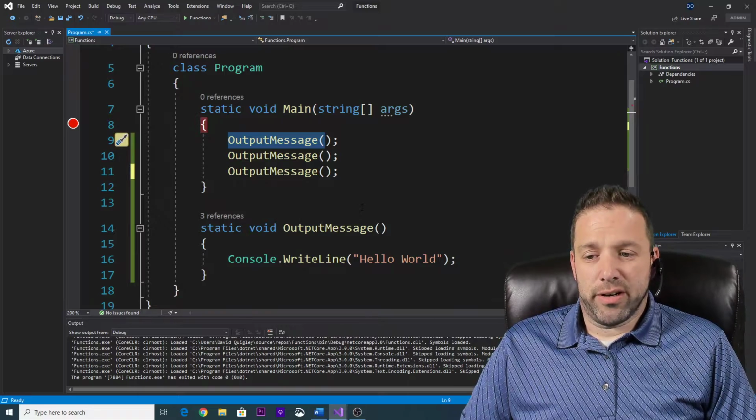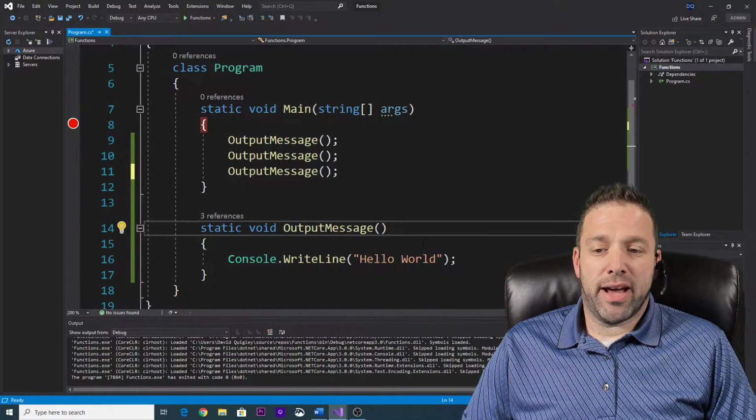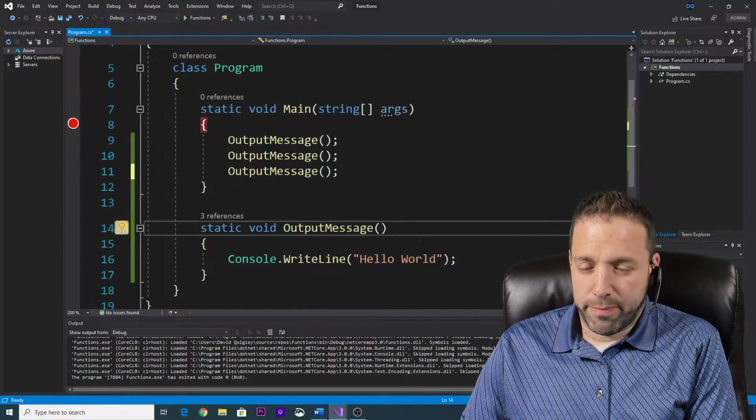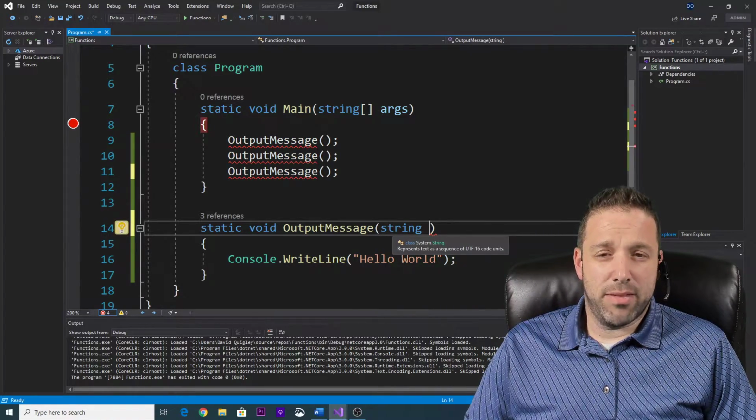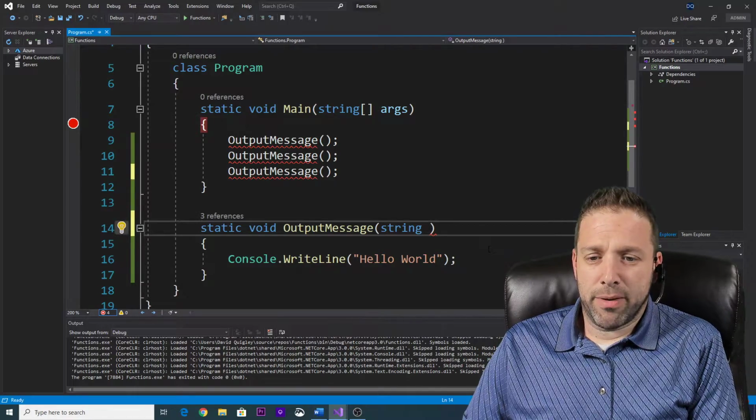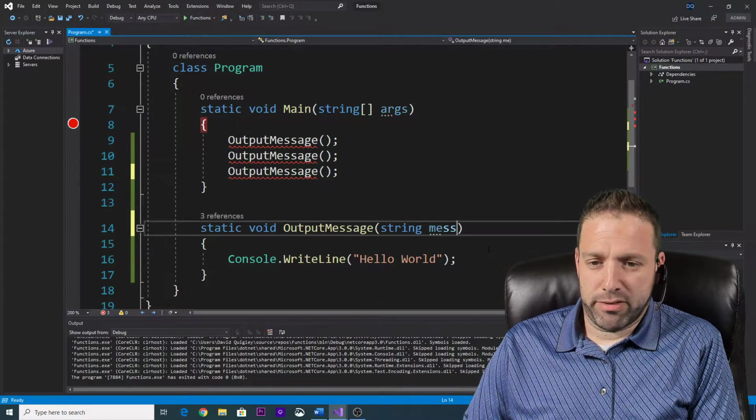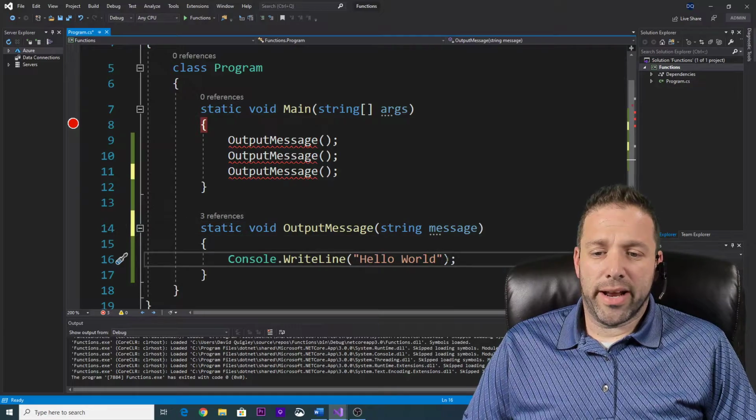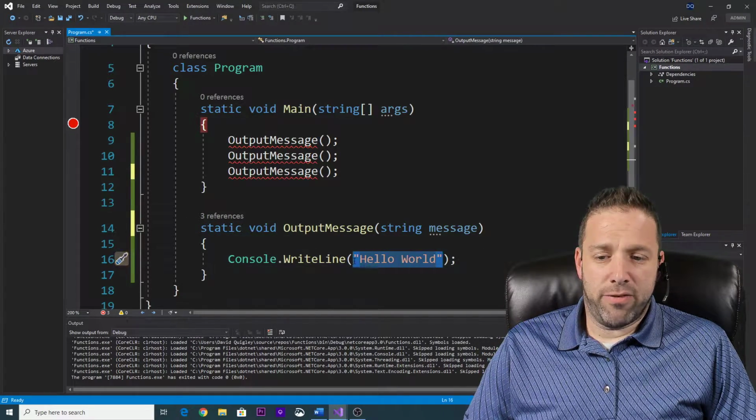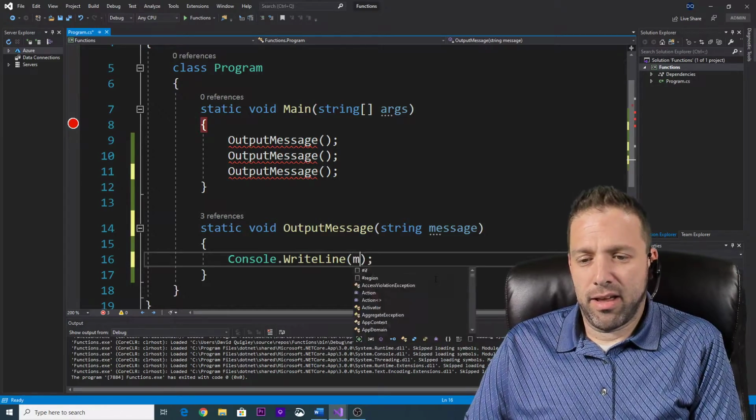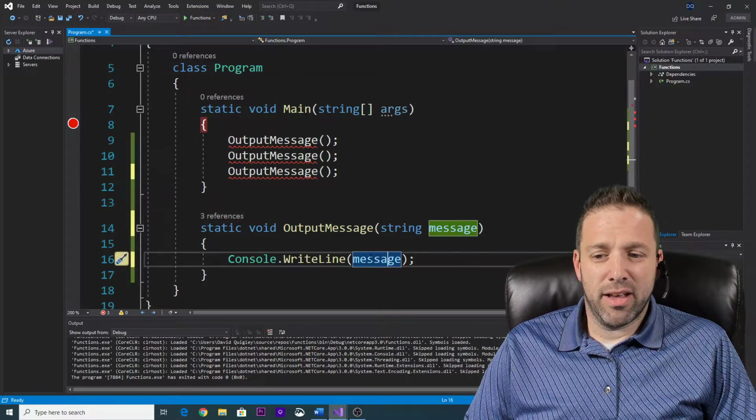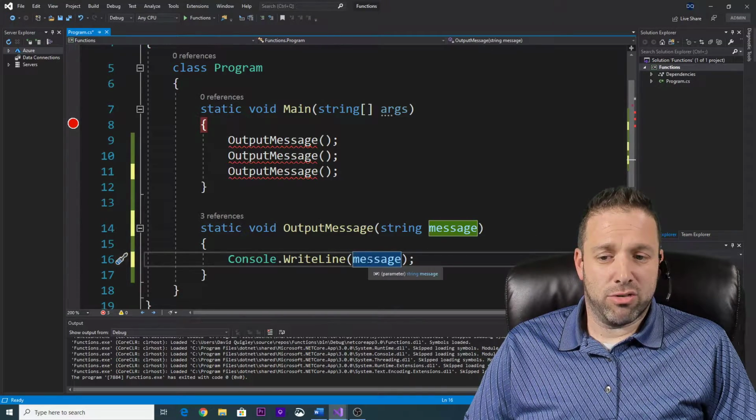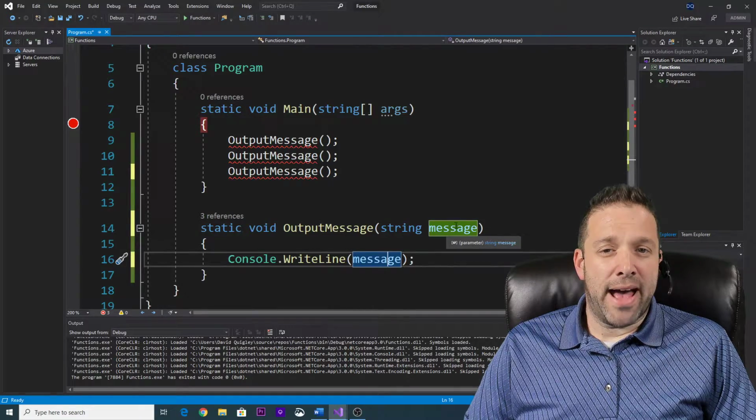Something else I want to show you here. You can actually specify parameters and arguments, basically some values that you could pass into a function. So I can say string, this is the data type that it's going to accept into the function, and I'm going to call this variable message. Now, rather than output a fixed string here, I'm going to type message. And so when I click message, you see how it's highlighted right here? This basically means it's going to write to the screen whatever was passed into here.